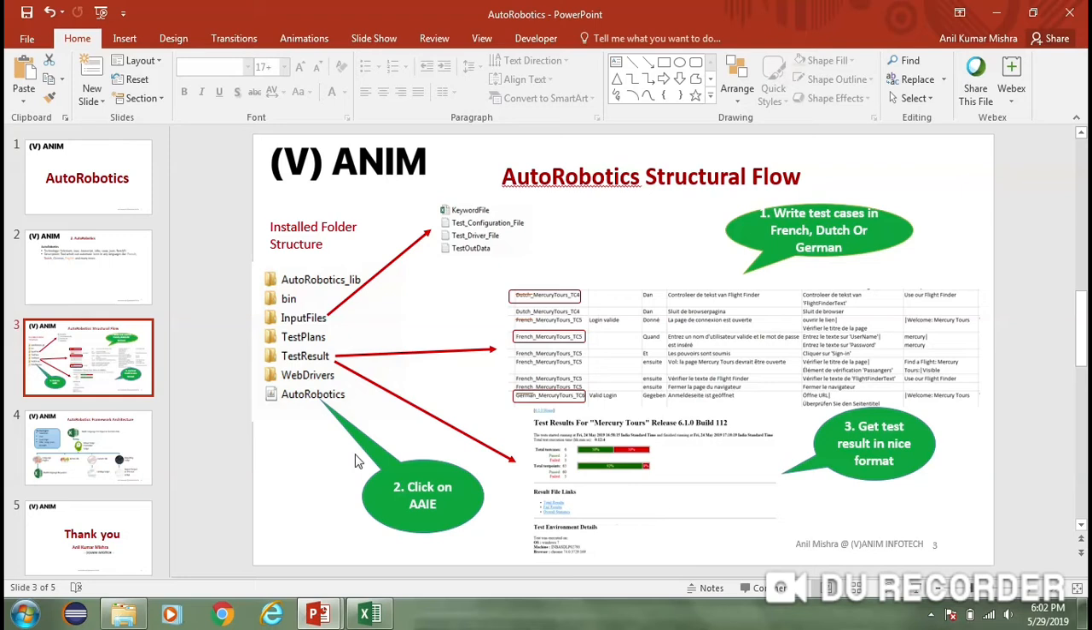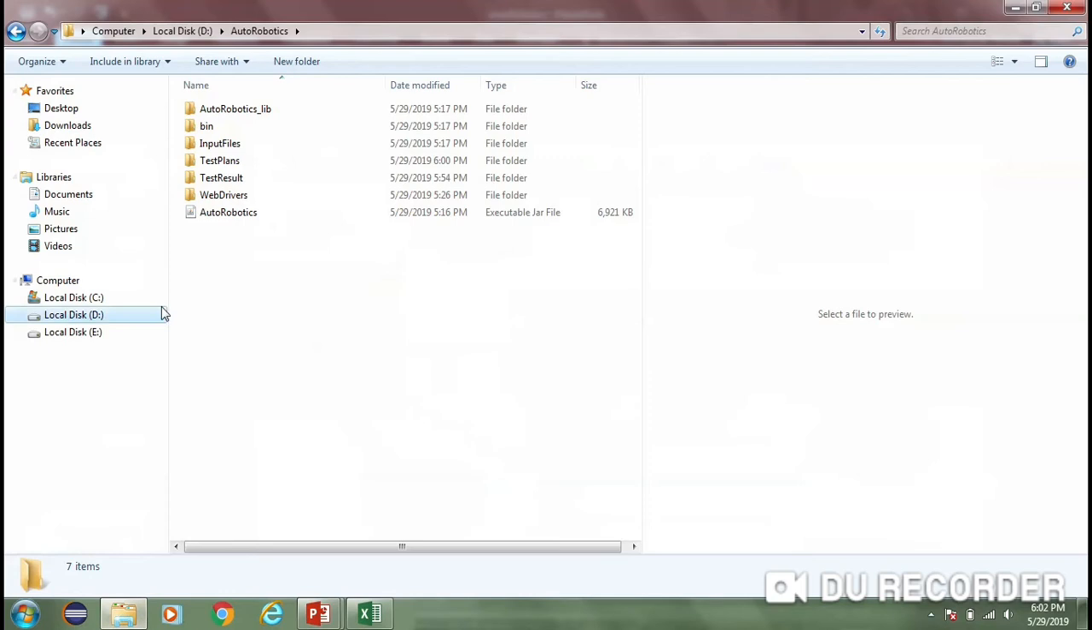It's very easy. And then what you have to do after creating your test cases is identify your UI maps, and then just double click on the AutoRobotics tool and it will execute your test cases, and then it will publish a nice result as shown here. So I will quickly go to the demo part.